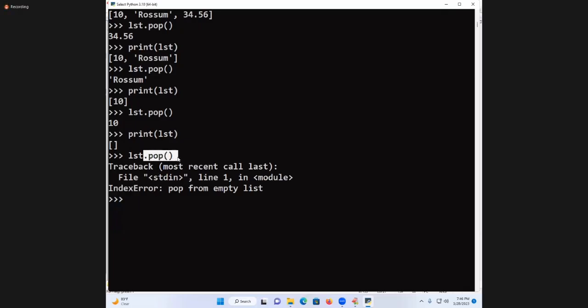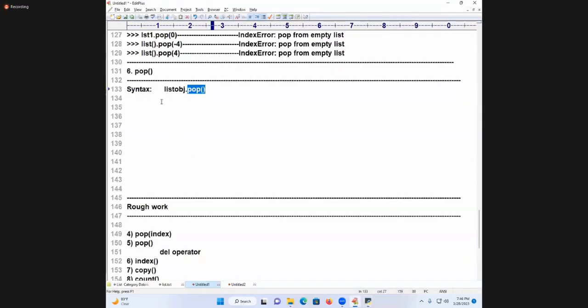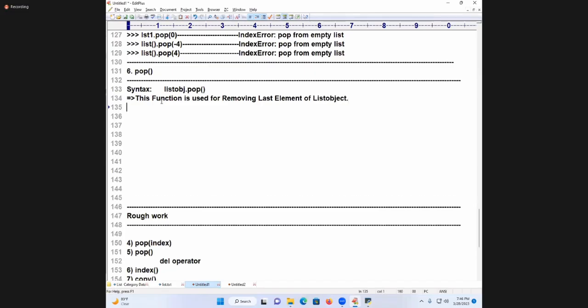Index error. Why is pop always removing the elements based on what? Last element index onwards. Are you following me? This function is used for removing what elements? Removing the last element of what? List object. Pop always removes the last element of a list object.